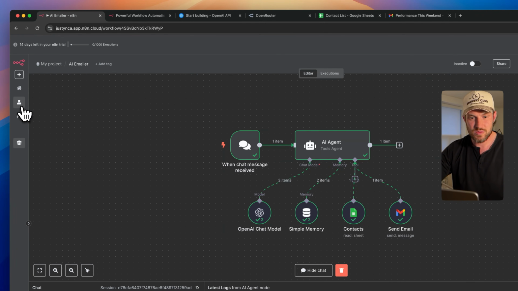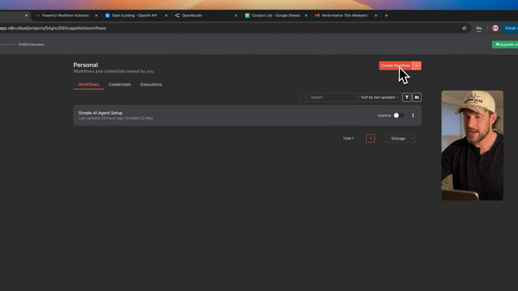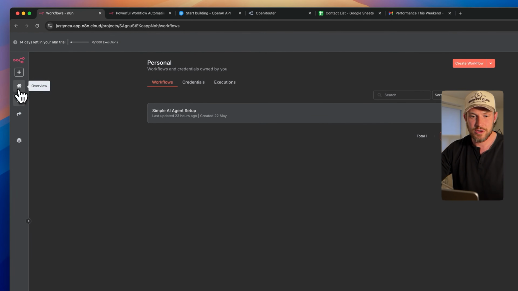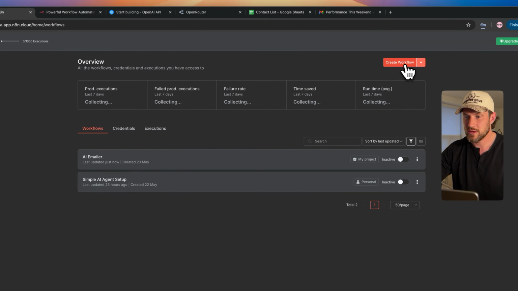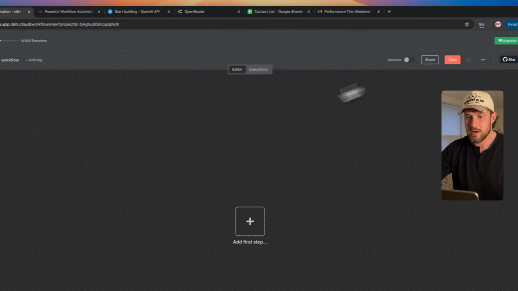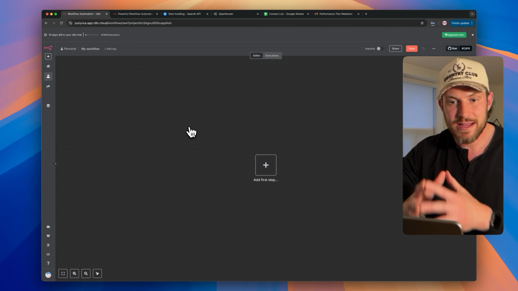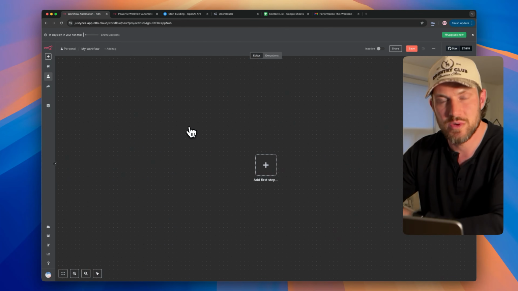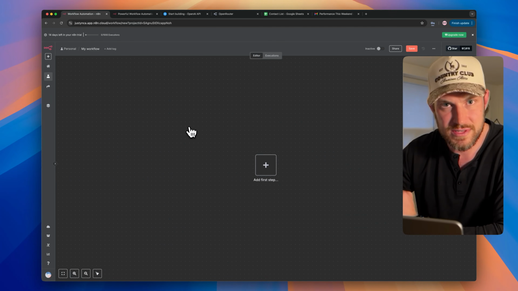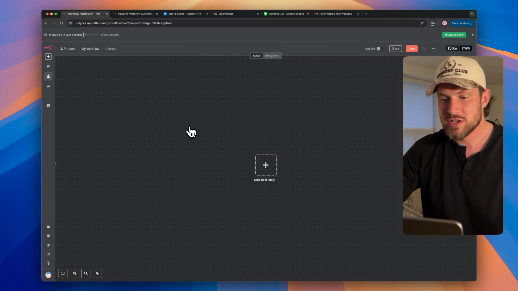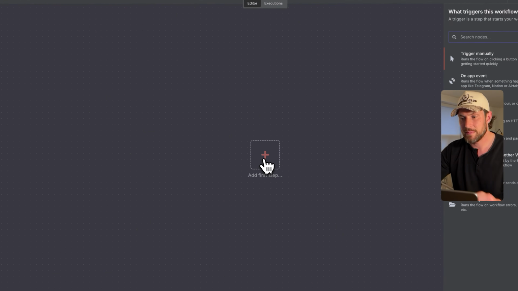So what we're going to do here is create a workflow. Once you log in, you're going to come to your home screen and you can click Create Workflow. From here, we get a blank canvas. Now, the nice thing with n8n is you can start with templates. There are templates built that you can reference, but I want to show you how to build this completely from scratch. So the first thing that we need to do is set up a trigger.